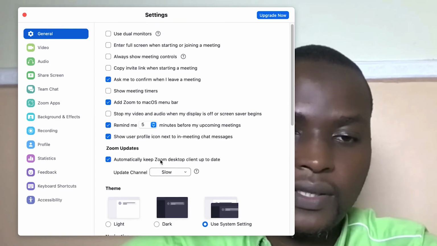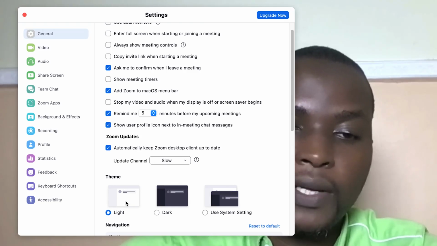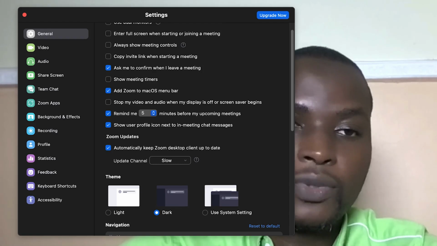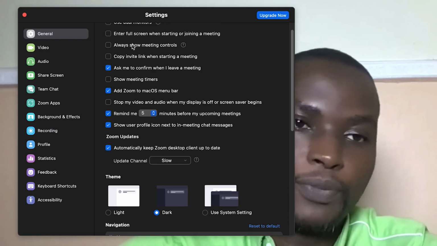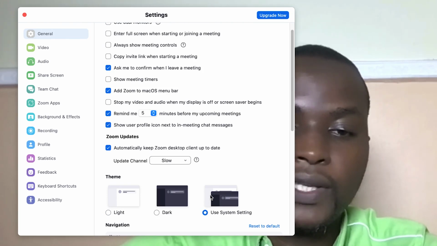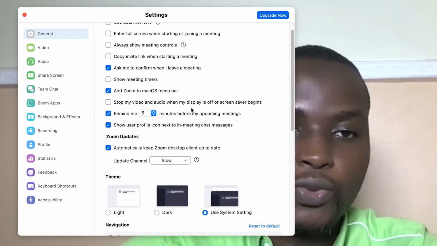These are general settings. How do you want the theme to appear? This is light, or this is the system theme, or you want the dark theme, so everything now becomes dark. I think some people like it this way, but I think I prefer it light, or sometimes it's better you go with the system setting. So you can choose between all of these features.